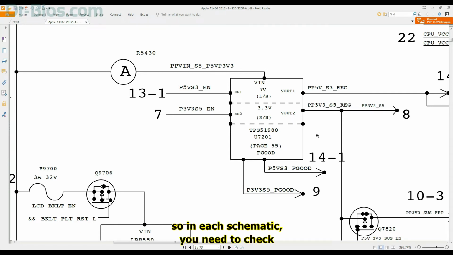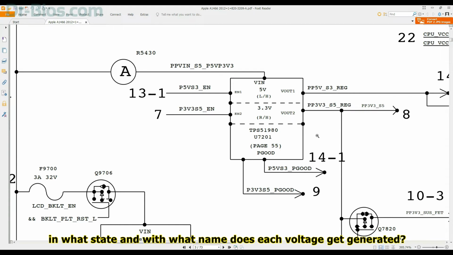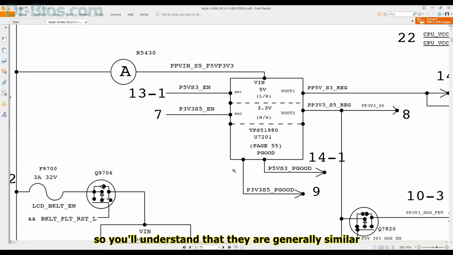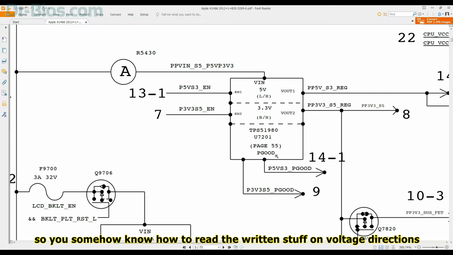So in each schematic, you need to check in what state and with what name each voltage gets generated. I will try to give examples of schematic of other devices in other videos, so you'll understand that they are generally similar, and they're not very different from each other. So stay with me. So you somehow know how to read the written stuff on voltage directions.